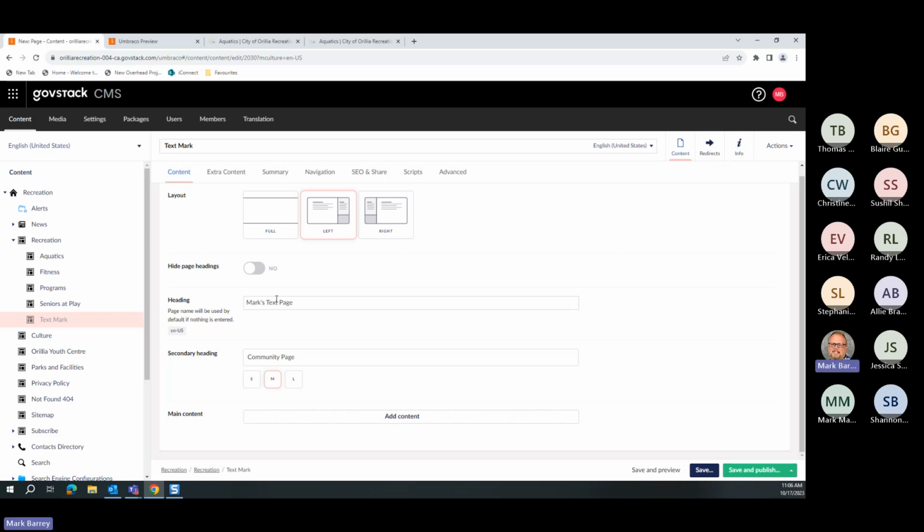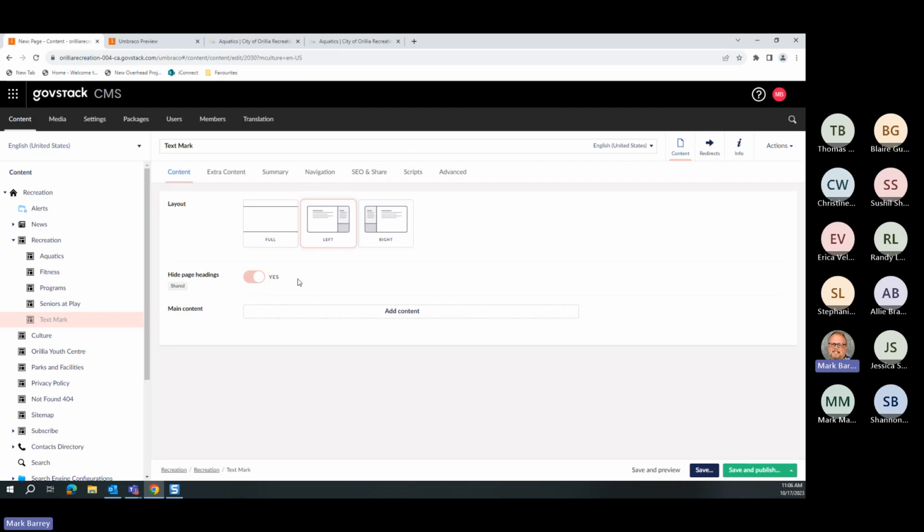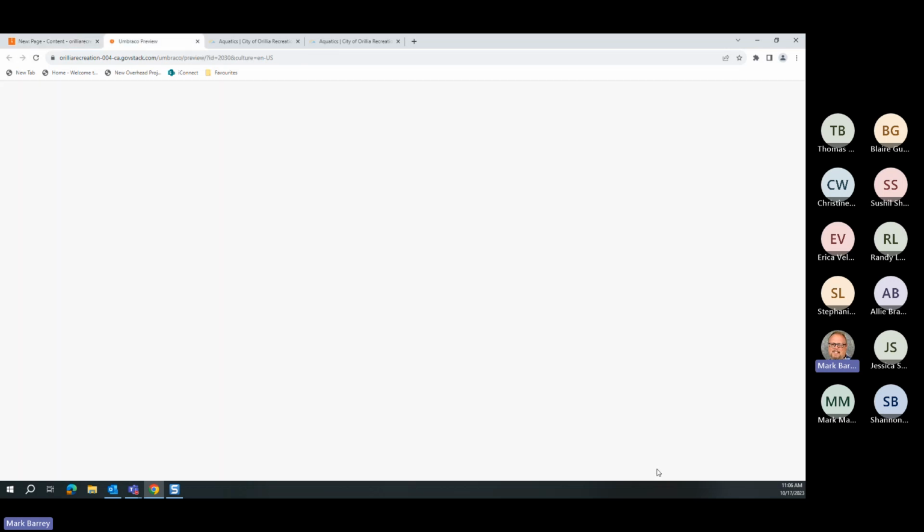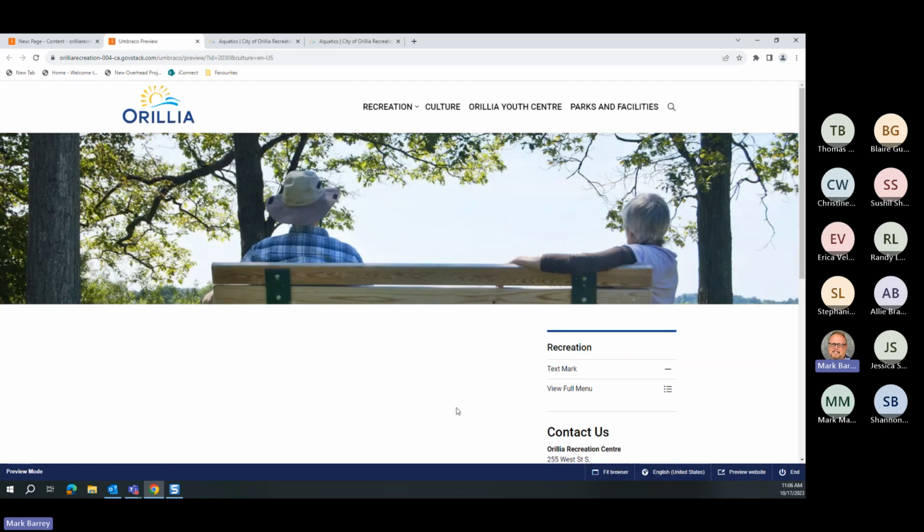Okay, now I do have the ability to hide the page headings. So if I flip that on, it gets rid of them. And when I hit save and preview now with that hidden, there's nothing on my page. Well, obviously I need to have something.